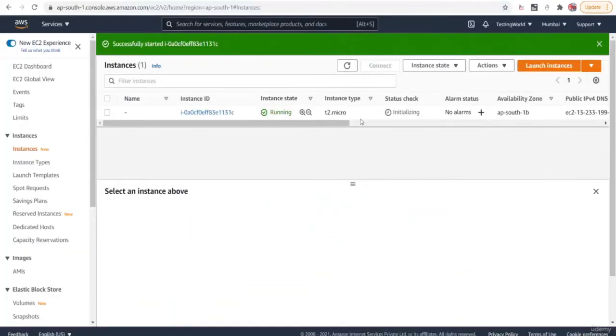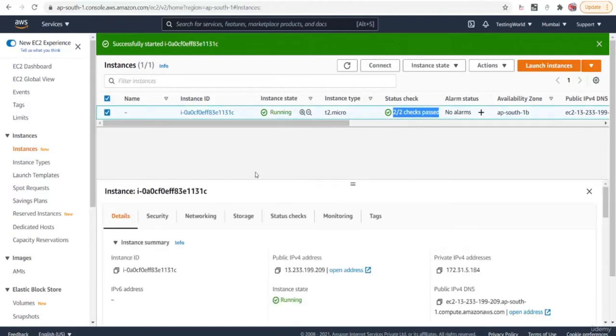Now, let's check the status of this virtual machine. That is still initializing, so it will take some time. Let it complete. Only after that will we use it. Yeah, so now it shows 2/2 checks passed, meaning now my VM is up and running. I want to connect with this VM.